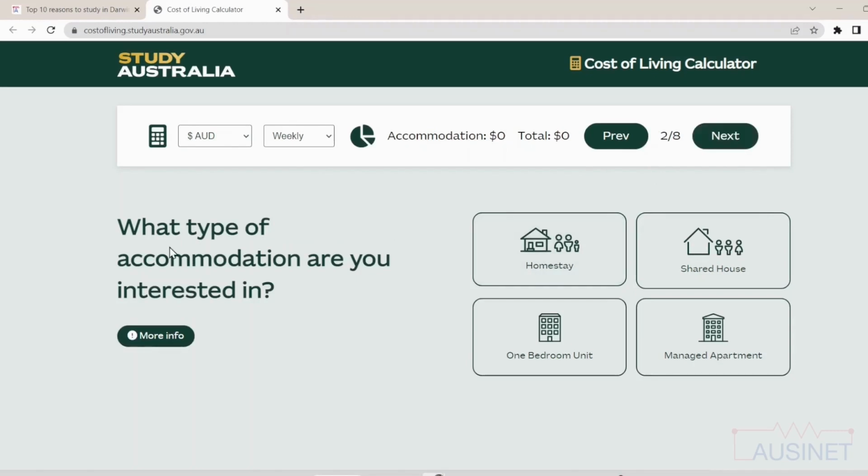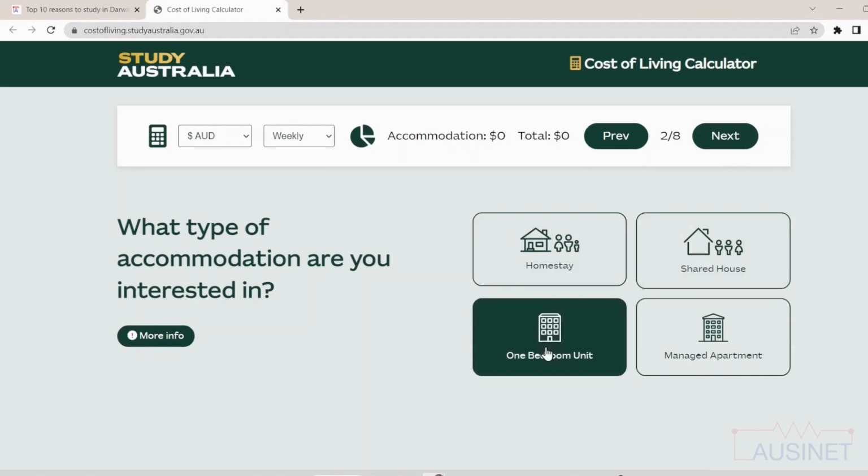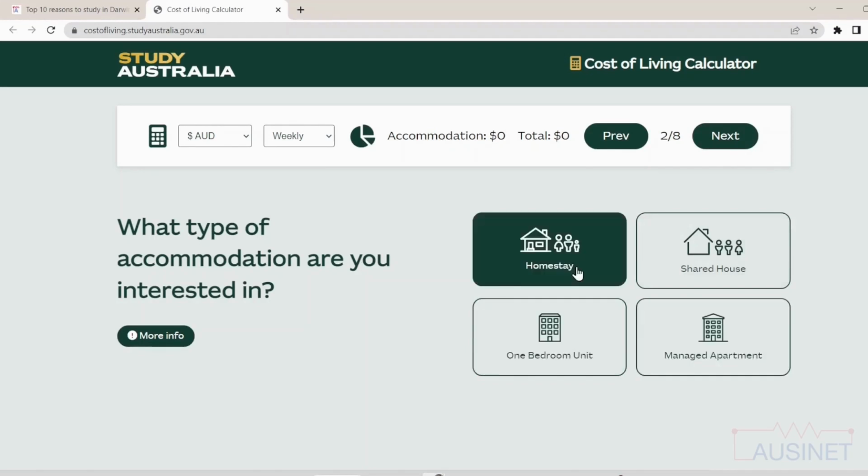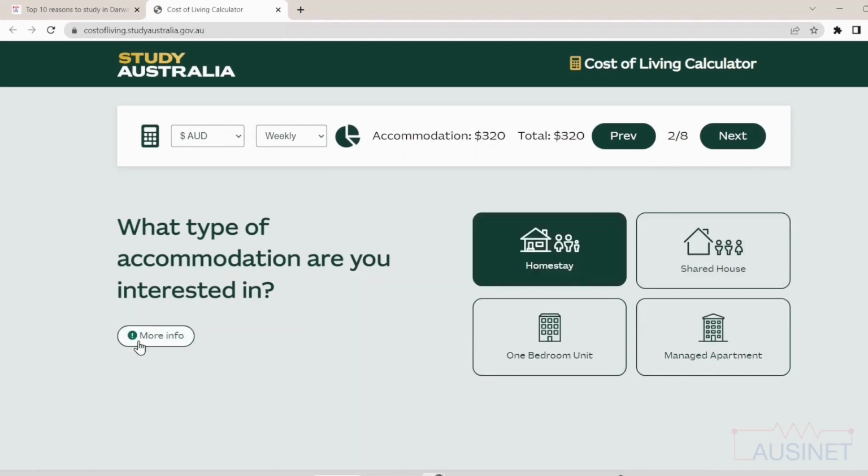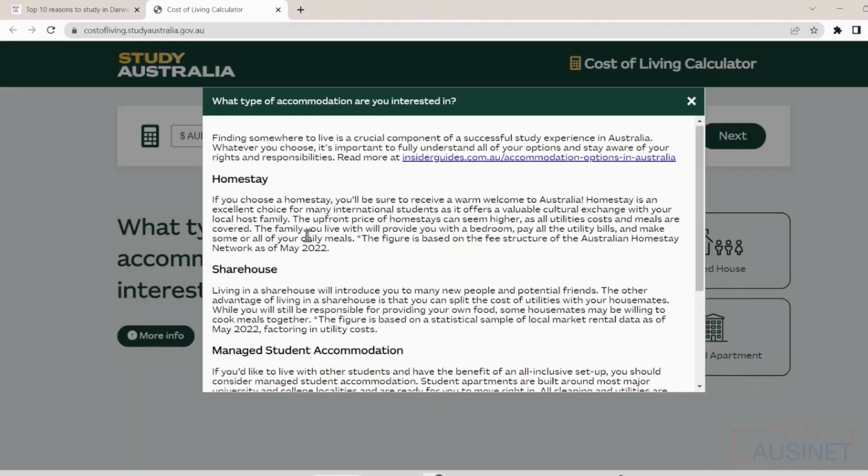And once you click next, what type of accommodation are you interested in? You've got homestay, shared house, one bedroom unit, and managed apartment. So if I click homestay, you'll actually see what happens here. I can click on more info and it'll tell you the description of all these different kinds of accommodation types. So if I choose homestay, you'll be sure to receive a warm welcome to Australia. Homestay is an excellent choice for many international students as it offers a valuable cultural exchange with your local host family. The upfront price of homestay can seem higher as all utilities, costs, and meals are covered.